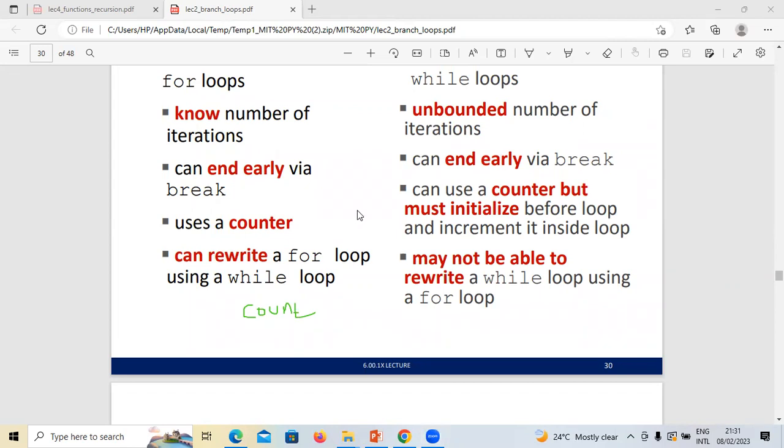Another thing is that both of them can end early via break. So I can use a break for a for loop. I can use a break for a while loop. They both use a counter. It is only that the counter in the for loop works without you defining it. You don't define it, it works. It is within that range. So it counts within the range.